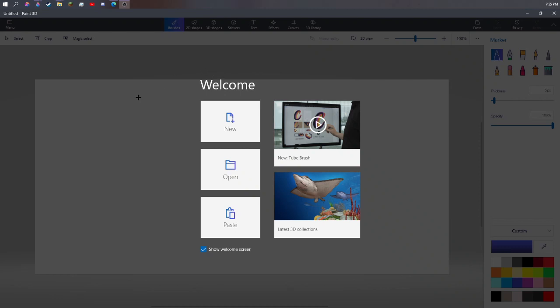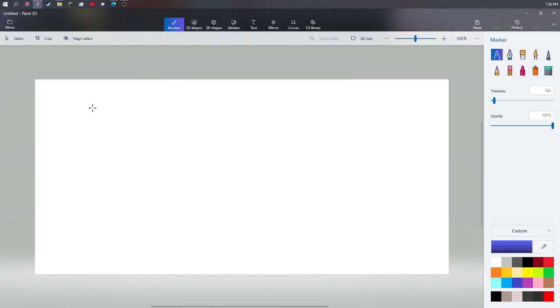So today I'll be showing you how you can make an animated texture. So let's get on with the video.